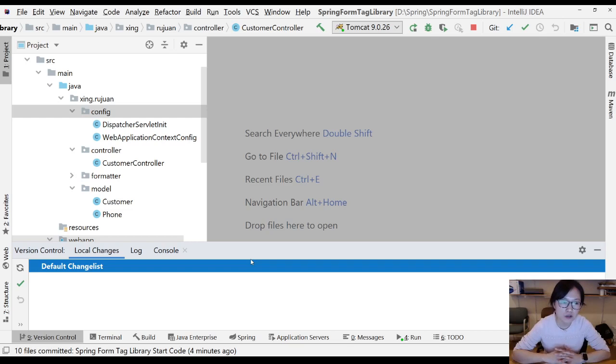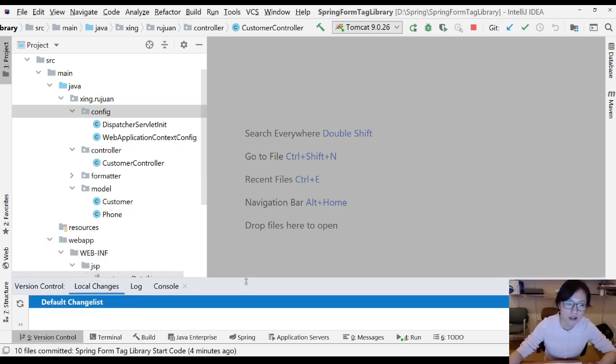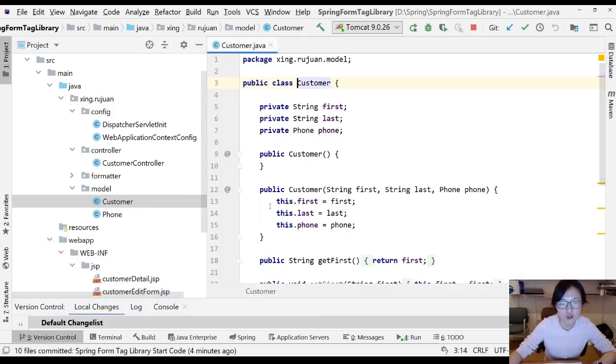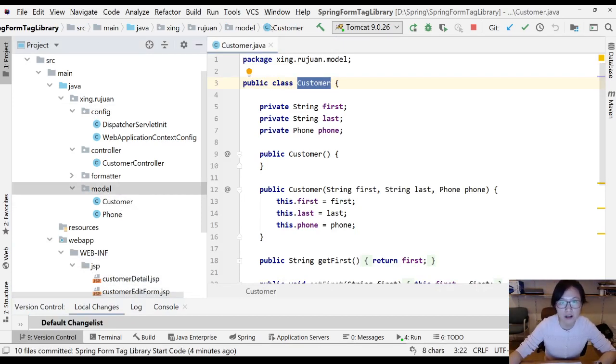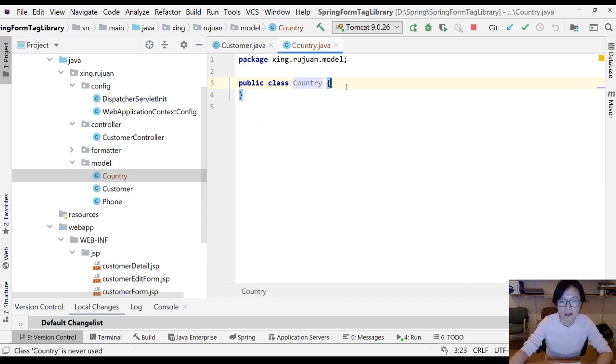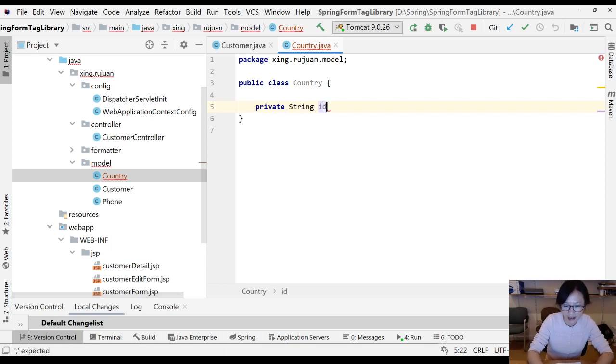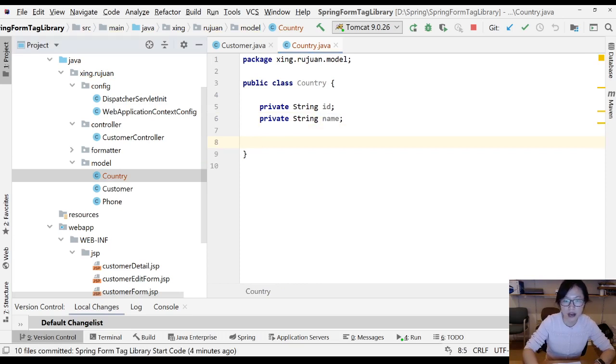First thing I'm going to do is add another association with the customer, with the country. I'm going to have a country domain class, which is a very simple one, which has a string ID and a private string name. And I also have the getters and setters.